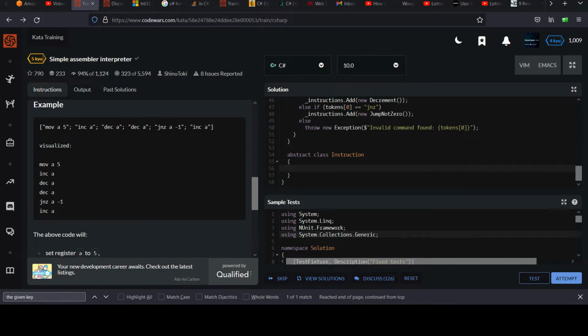So we will make a constructor for our class. Public instruction. What are these things going to need? Well, they're going to need operands. They need data to work on, either constant values or register names, something like that. So I will use that as a list of strings. That's how that was provided to us, in strings. And I'll call it operands.